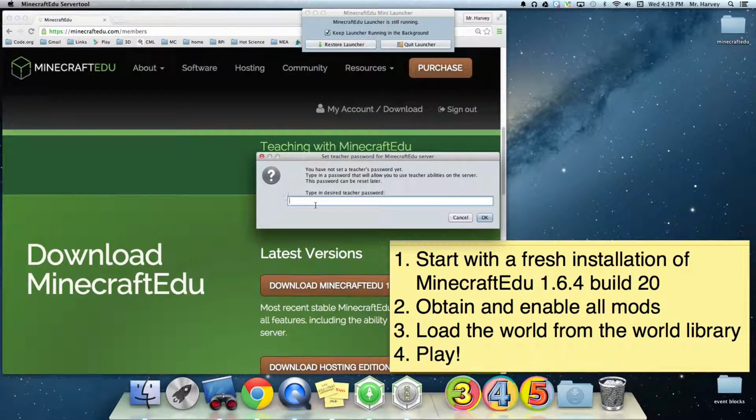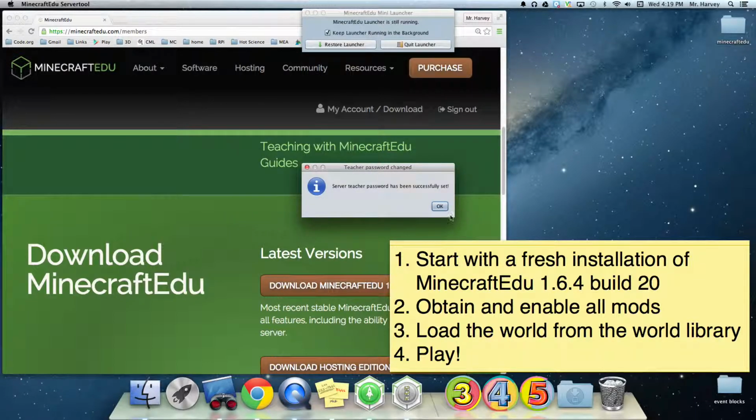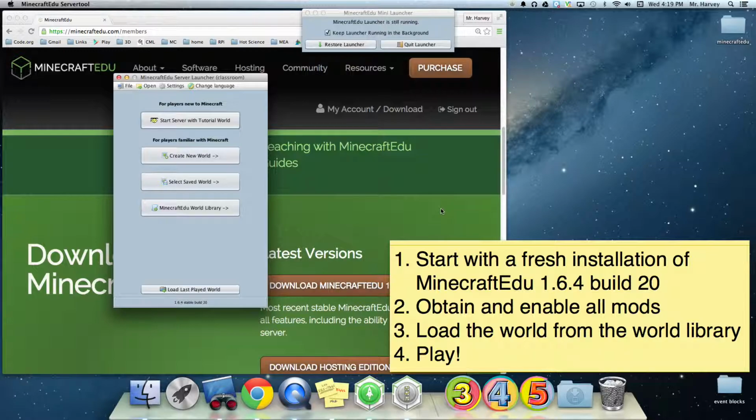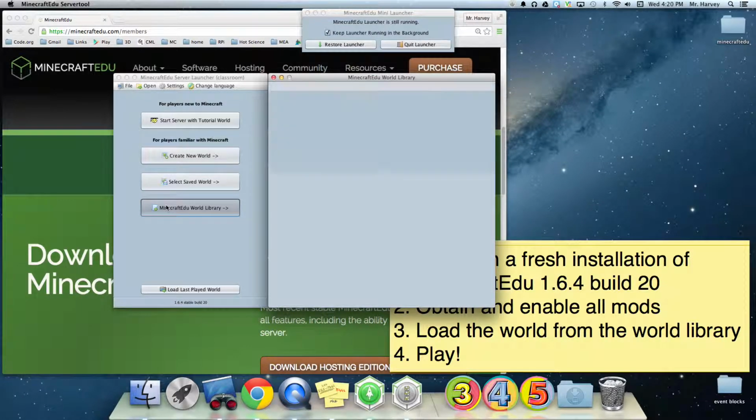Since this is a new installation, I have to come up with a teacher password. I do recommend the new installation, especially if you've dealt with any other mods in the past, particularly World of Humanities, which has lots of other mods, and sometimes there are conflicts. We don't want to select a save world, we want to go right to the world library.